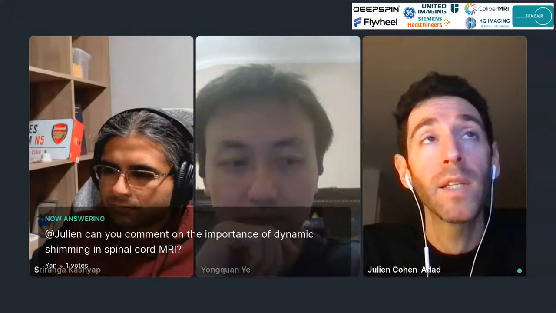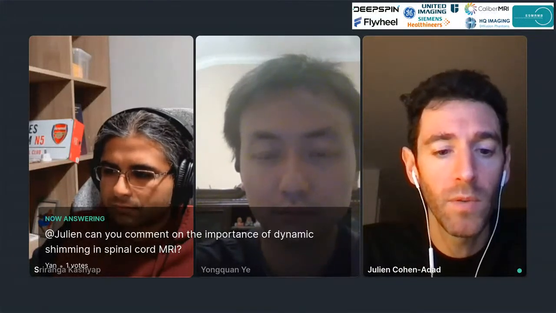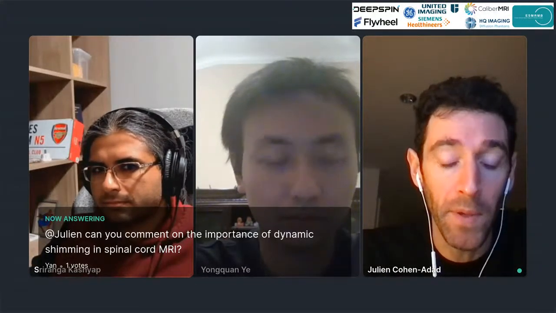And I guess moving to 7 Tesla, it will be even more interesting. So we are actively involved in improving dynamic shimming in the spinal cord for 7T applications, notably with another open source software called Shimming Toolbox, which was recently out in MRM. But yeah, I think this is a very beneficial technique.